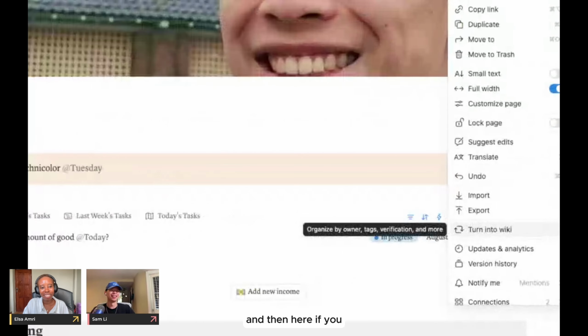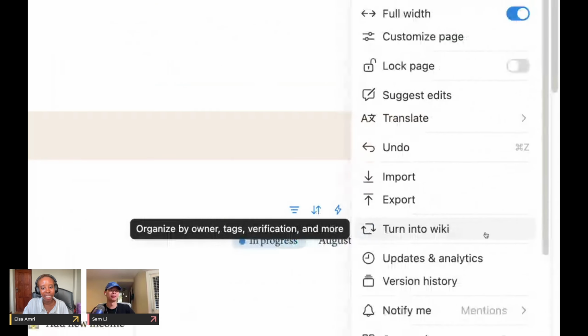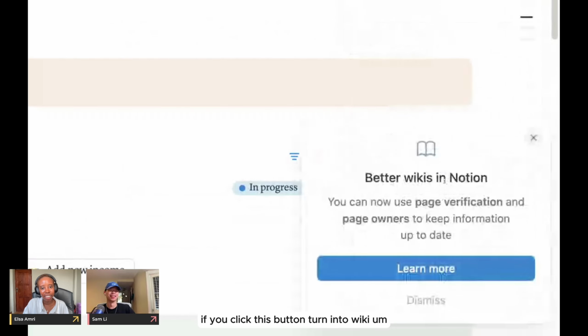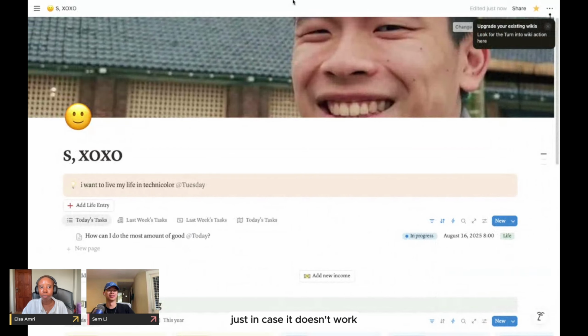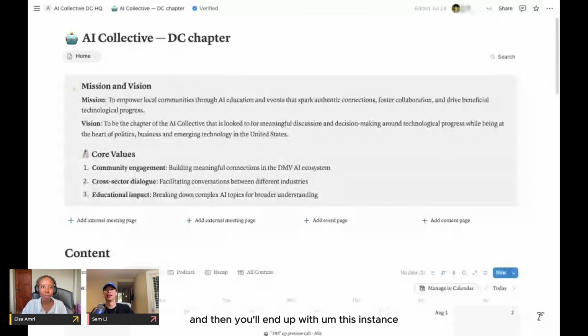And then here, if you click this button, turn it into wiki, basically if you keep going down this path, it will automatically reformat your page into a wiki. I won't do that now, not that I don't think I could undo it, but just in case it doesn't work. Essentially, you'll end up with this instead.